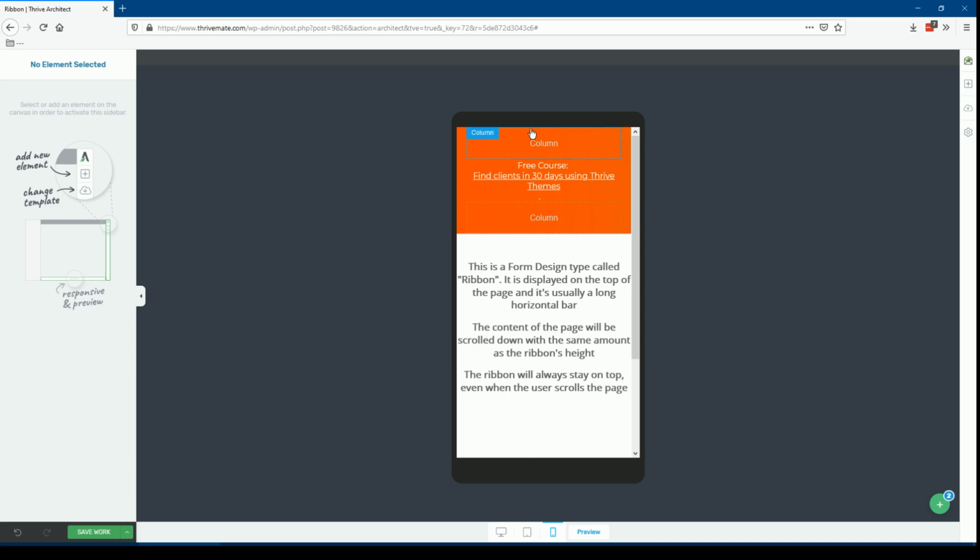Of course, what you can do is hide the ribbon on mobile and tablet if you wish to do so. At least you can do it easily within Thrive Leads. So hiding the ribbon on mobile phone within Thrive Leads itself.